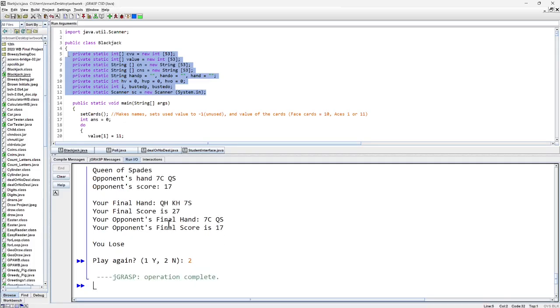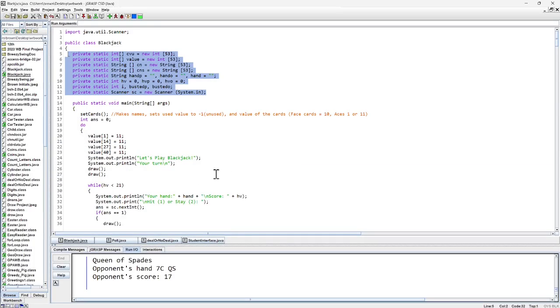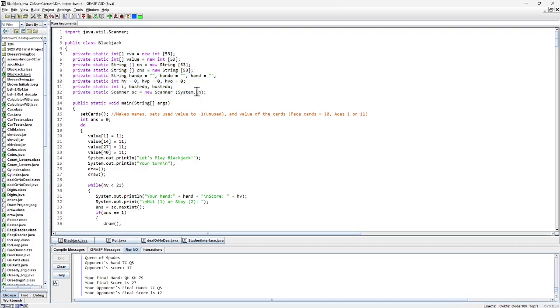So let's go and end that. And that was my blackjack program. I'm going to try to, like I said, put this in a GUI later on. But for right now, this is just going to be our terminal code for right now. So we just get that out of the way. So yeah.